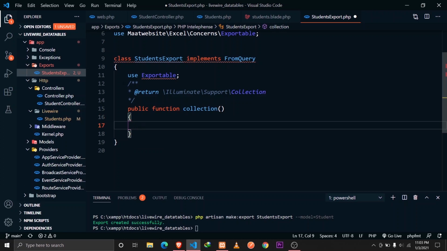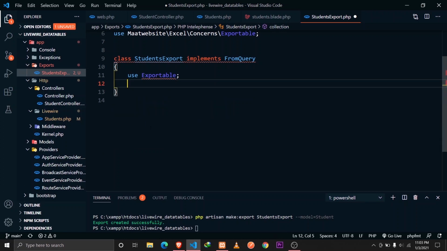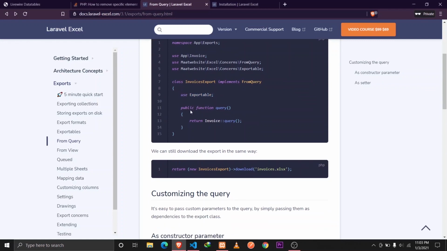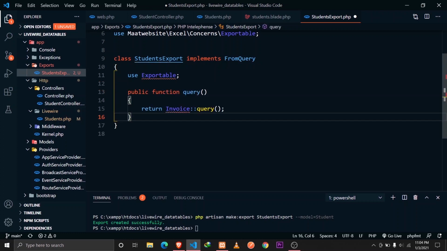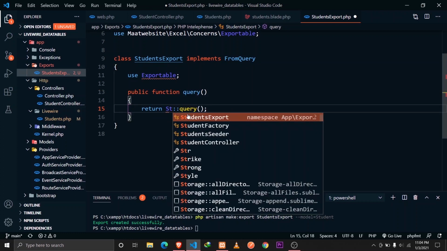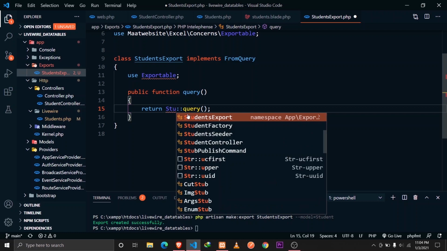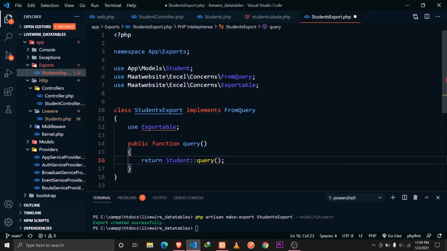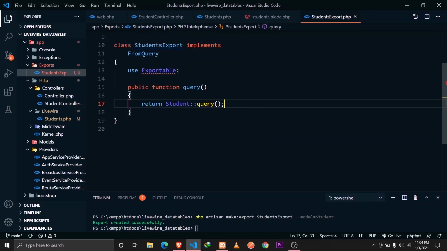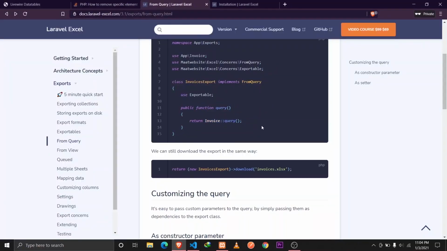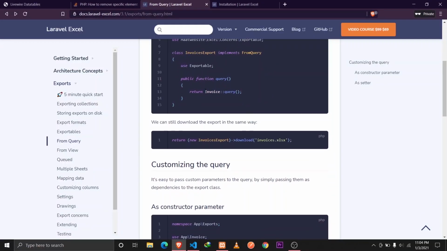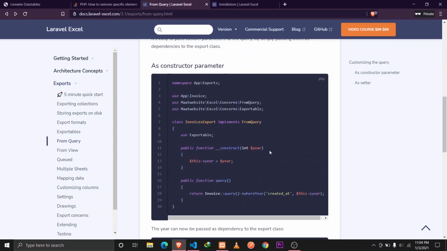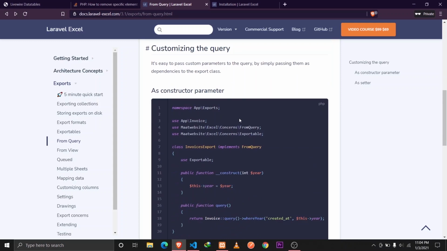So we have the collection, and we also don't need this collection function here, so we are going to use the query function. I'll just copy this and paste that here, and instead of Invoice, what we want to do is get the Student model here, and this is imported as expected. So let's just save that. And instead of just returning the invoice query, I'll show you the example of what it is actually doing here.